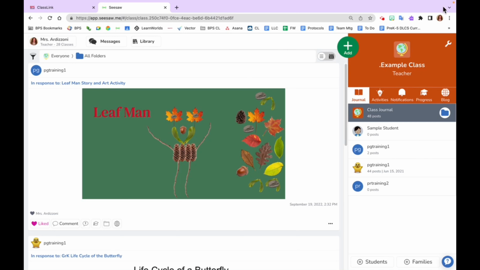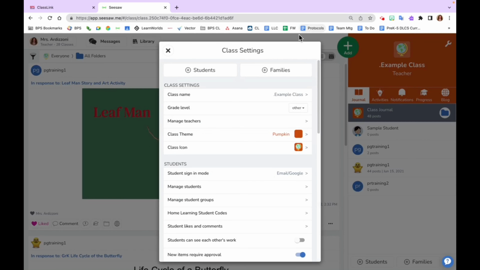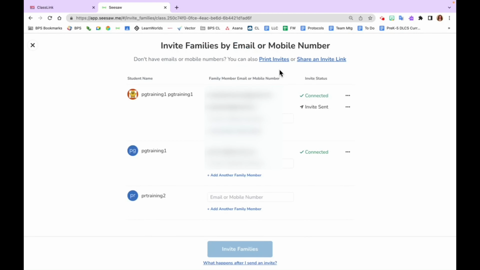Artizzoni, for this example. Up under the wrench is where you can find the settings for each of your Seesaw classes that you will need to review. Under the wrench, the first place to stop is to invite your families. Tap on the plus sign and you will see any pre-connected families, possibly because of already having siblings in the district. You can see that they would say connected, but there may be some that are brand new to the district and are not connected, such as this example here, PR Training 2.